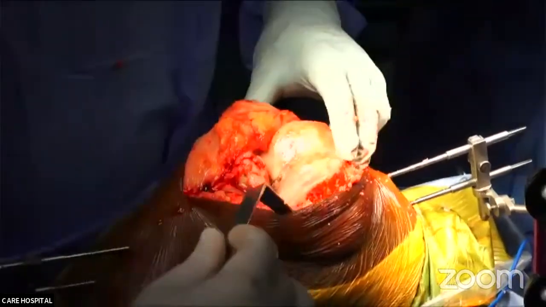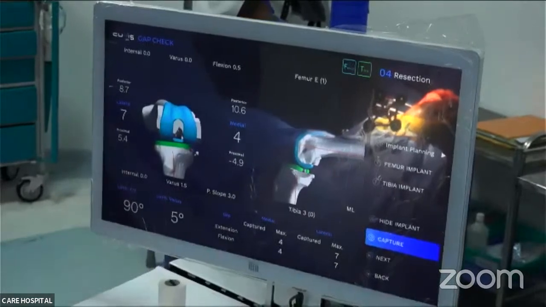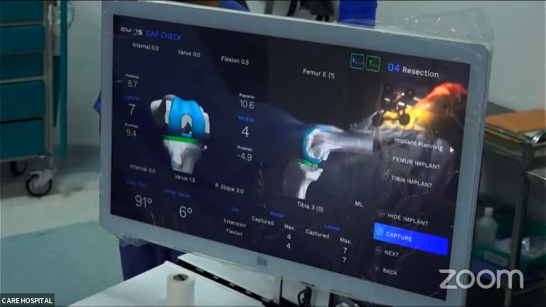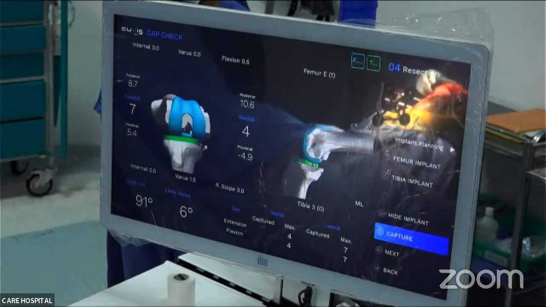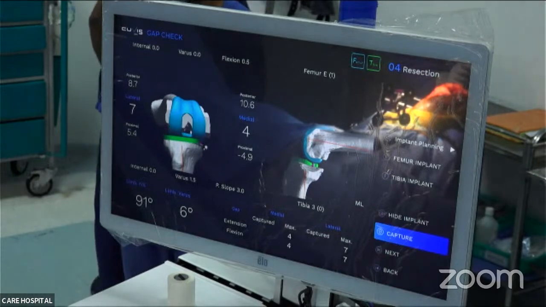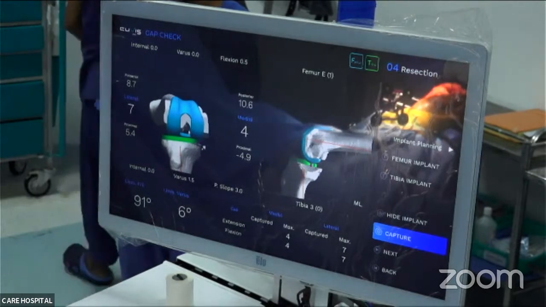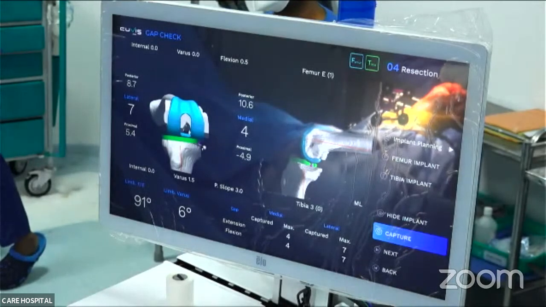Now focus on the screen. At 90 degrees of flexion, the flexion gap on the lateral aspect is 7, and on the medial aspect it is 4. Is it clear? So these are the gaps in flexion and extension. We see the real-time gaps in flexion and extension.